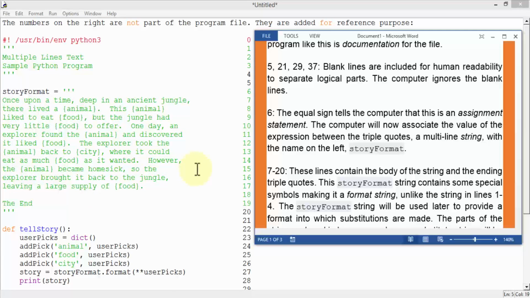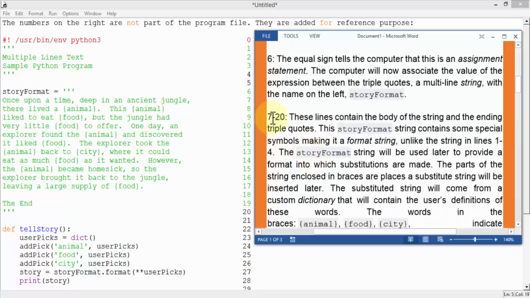Okay. Lines 7 through 20, which is the body part of the story format here, contain the body of the string and the ending triple quotes. This story format string contains some special symbols, making it a format string, unlike the string in lines 1 through 4. The story format string will be used later to provide a format into which substitutes are made.